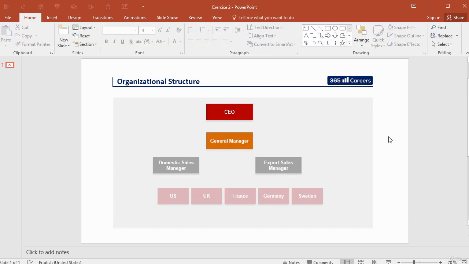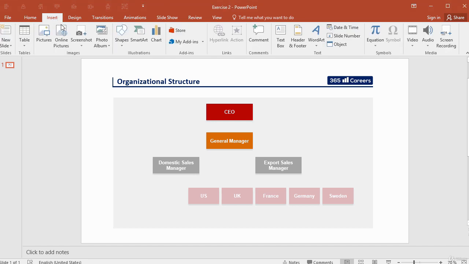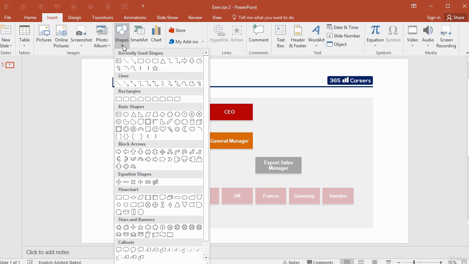Very well, it functioned. Our next task is to add arrow connector lines at each level in order to highlight the relationship between the various positions within the firm. I'll open the Insert tab, and we'll click on Shapes. Here, I'll choose a straight line connector.